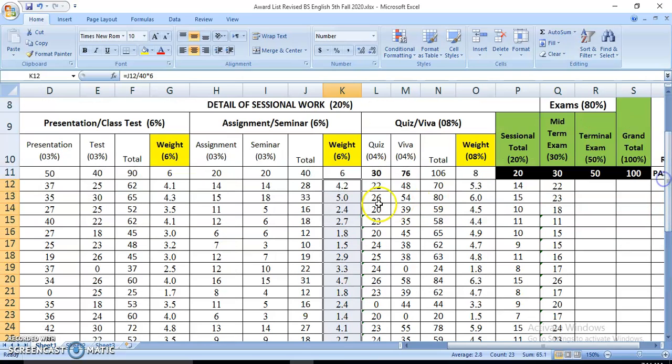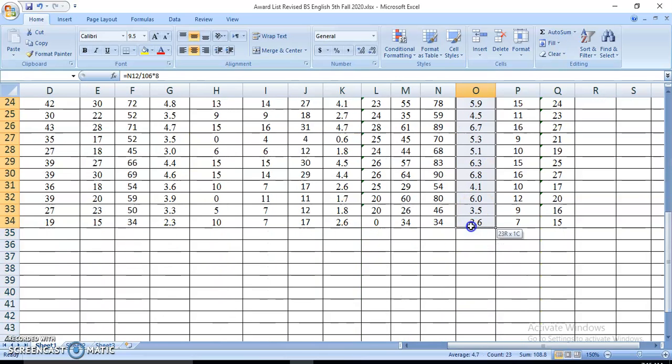So now you are here, quiz and viva. So I gave a quiz for 30 marks and a viva of 76 marks. Actually I couldn't give a viva to students, so I gave another quiz of 76 marks, that is MCQ based quiz. So here is the total, as you can see here, and when you drag it down it will be applicable to every cell. Now how do we calculate this? Let me erase it for you.